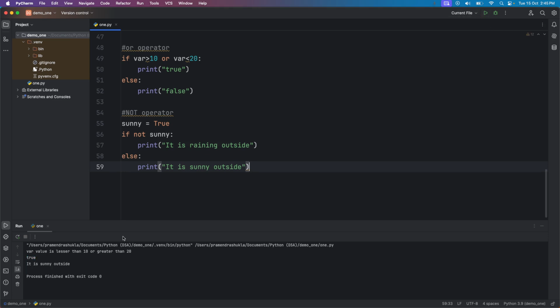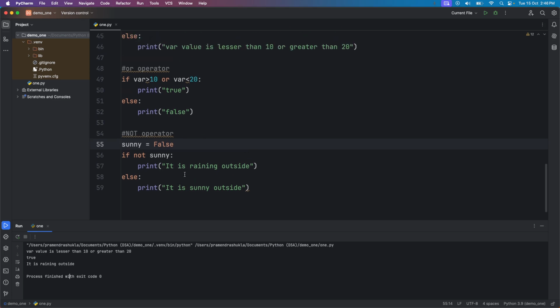Now if I run this, I'll get it is sunny outside, because I have already given true to sunny. So if this is true, then it will print the else statement. And if I make it false, then what will it print? It is raining outside. If sunny is false, then it will be raining outside, and if sunny is true, it will be sunny outside. That's how NOT operator will work.